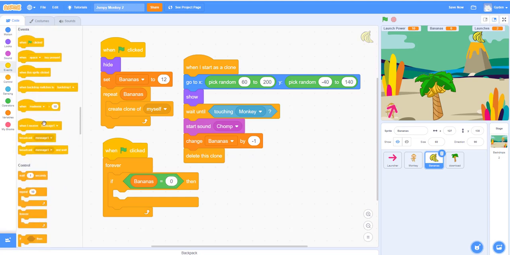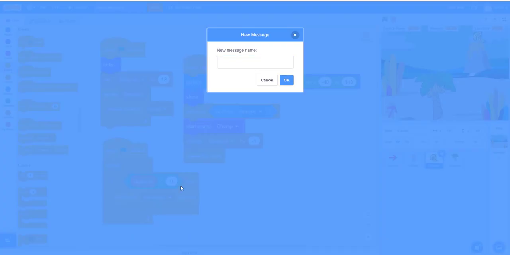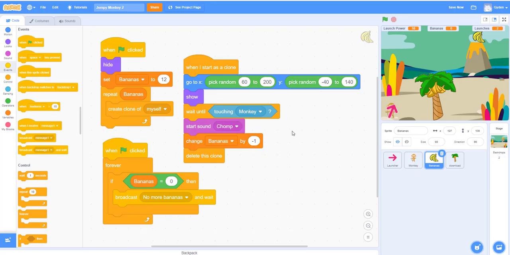What we can do is a broadcast message and wait. So we say no more bananas. Okay, so no more banana. We broadcast this message. What we have to do is when we have no more bananas, we want to show that we won the game.